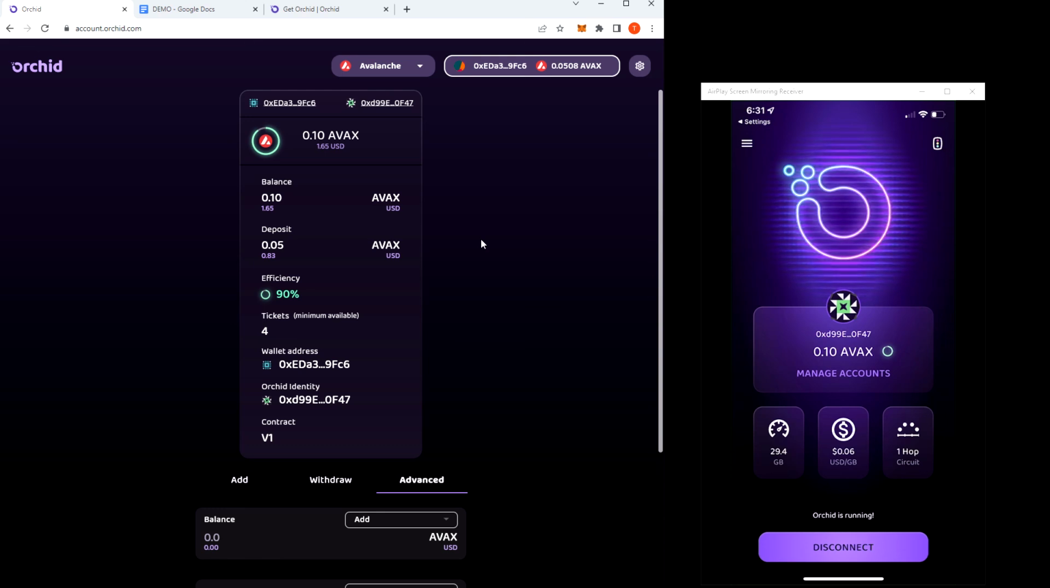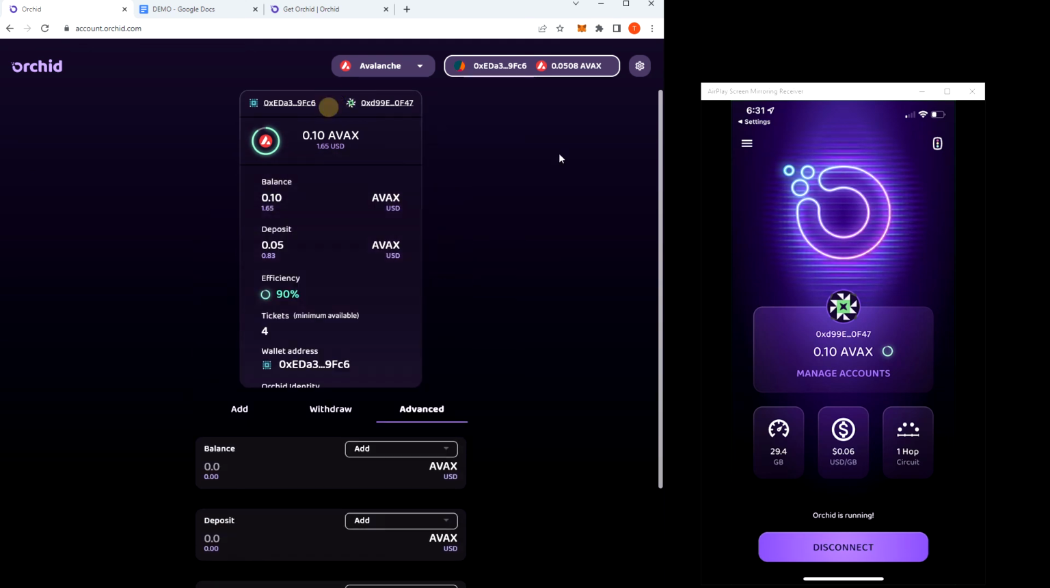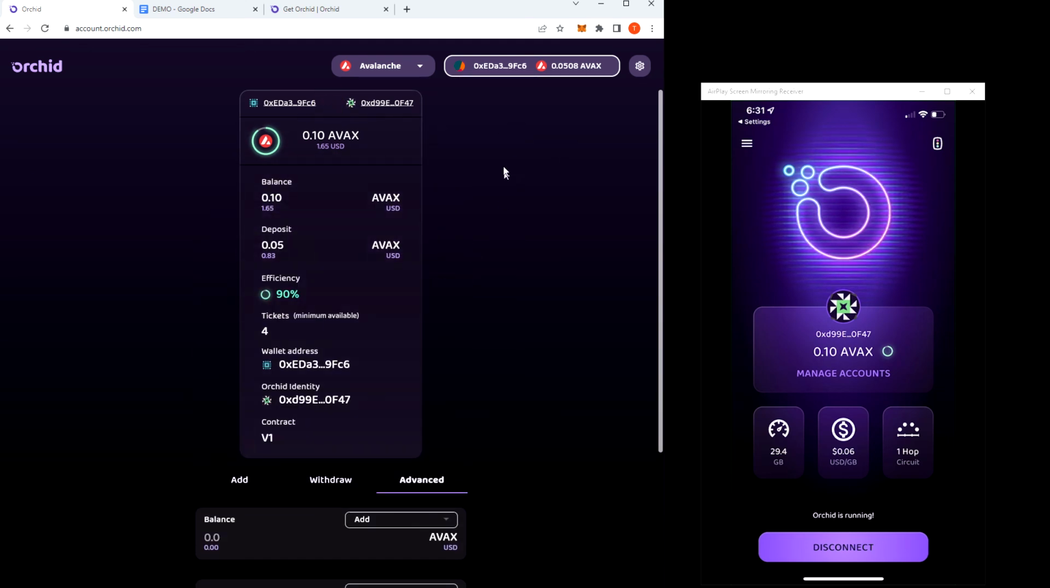So I hope that is a great introduction to Orchid and helps you understand how Orchid accounts work and how you can actually make an Orchid account on the Avalanche blockchain denominated in AVAX.